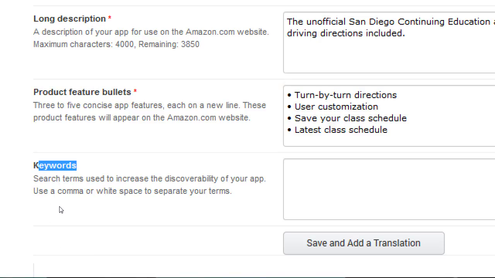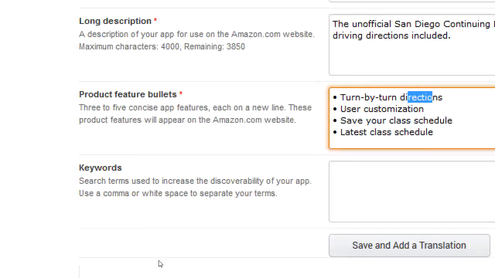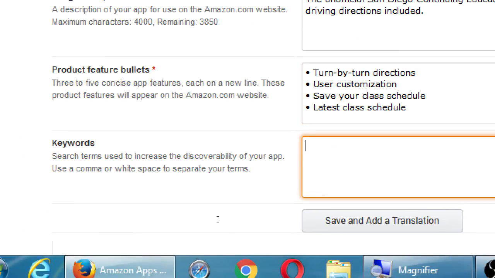Keywords is optional. It doesn't have the little red star, but it's optional. But I'm going to recommend it highly. You do want to add keywords. Even though all of these other keywords will be indexed, here's also another place for you to add more keywords to help you get found. Use commas or white spaces to separate.